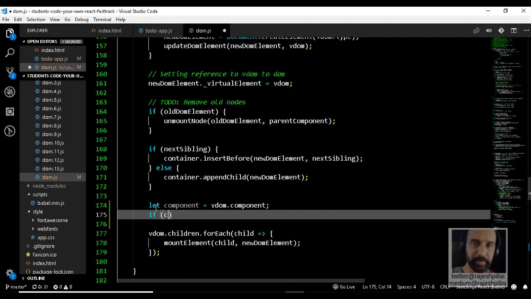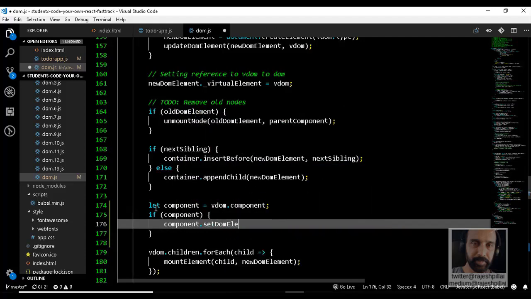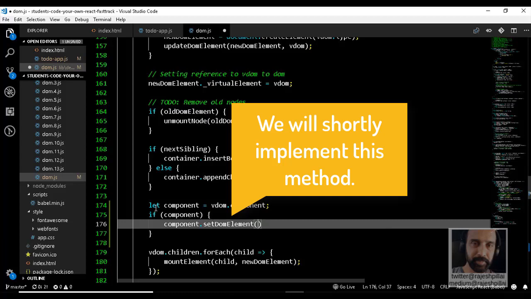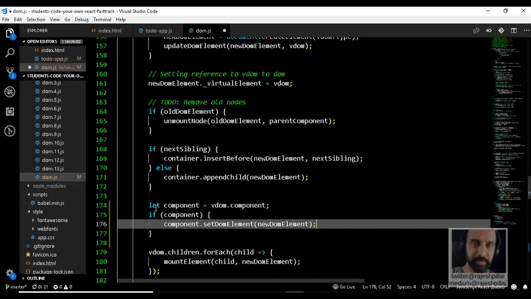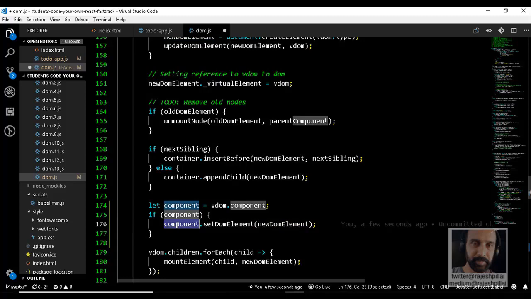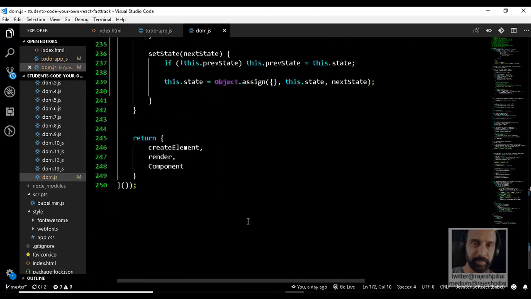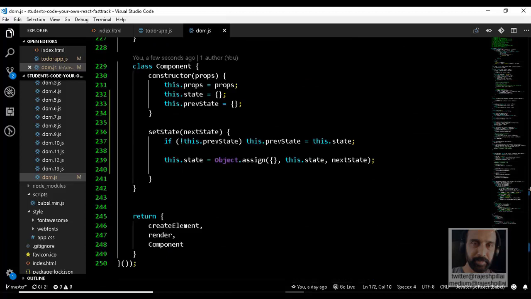Now if there is a component reference, then we will invoke a method called component.setDOMElement, which we have to write. We haven't yet written this method, and pass in the new DOM element. So this is where the actual DOM element that is created is connected to the component, and the reference is stored. Once I do this, I'll come back to my component class and implement this setDOMElement method.